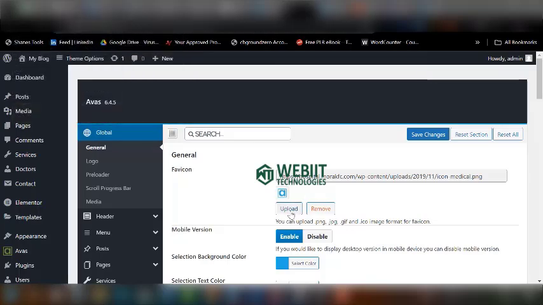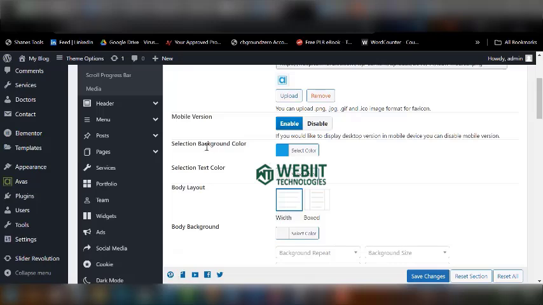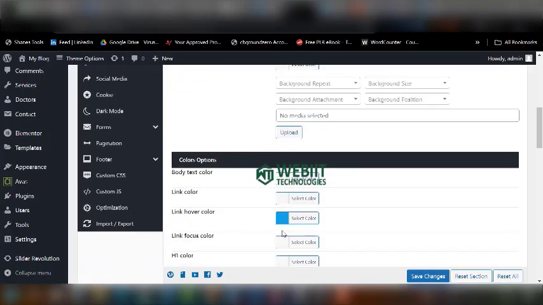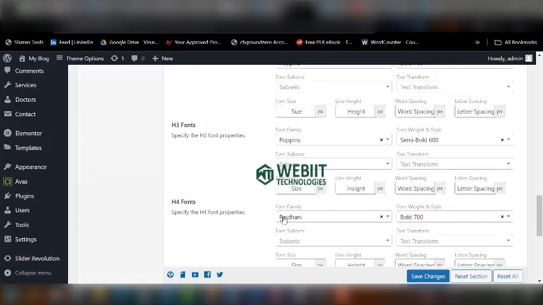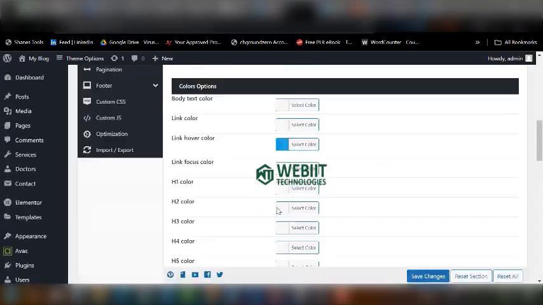Every site has it. You can see Facebook, WhatsApp, and all other websites. So you can upload your own favicon here. Then you can see the background color is blue. If you have your own color that you want to use, you can change it there. You have other colors, just go through it. It's very easy to edit.